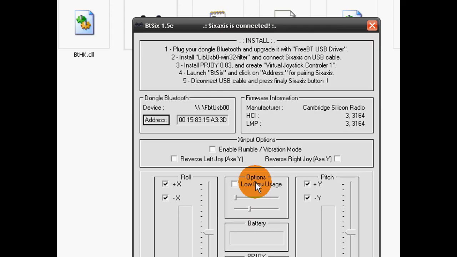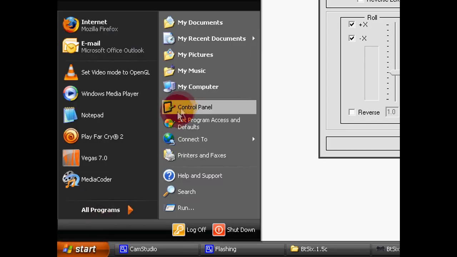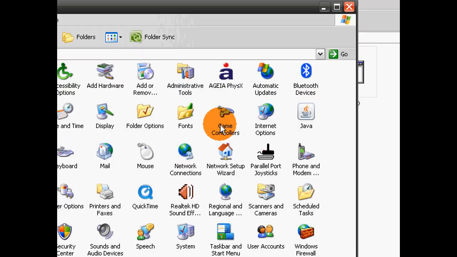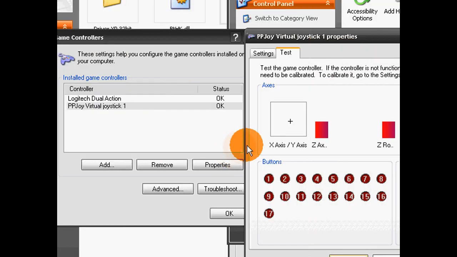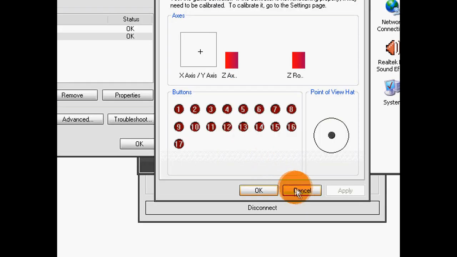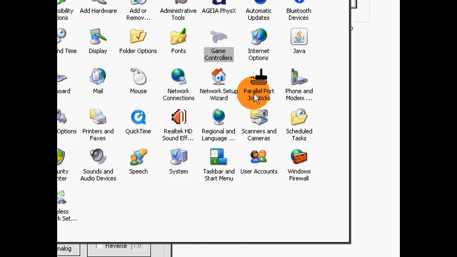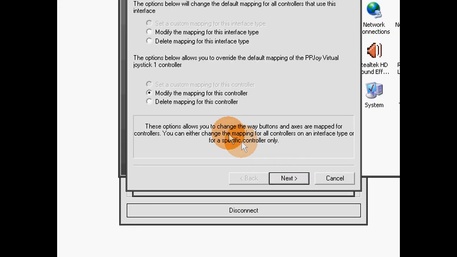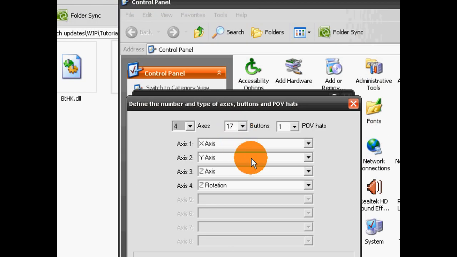And done! Now go back, go to the control panel, go to the configure joysticks button, or parallel port joystick configuration thing, and then map it through there, and you should now have a properly working wireless PS3 controller.